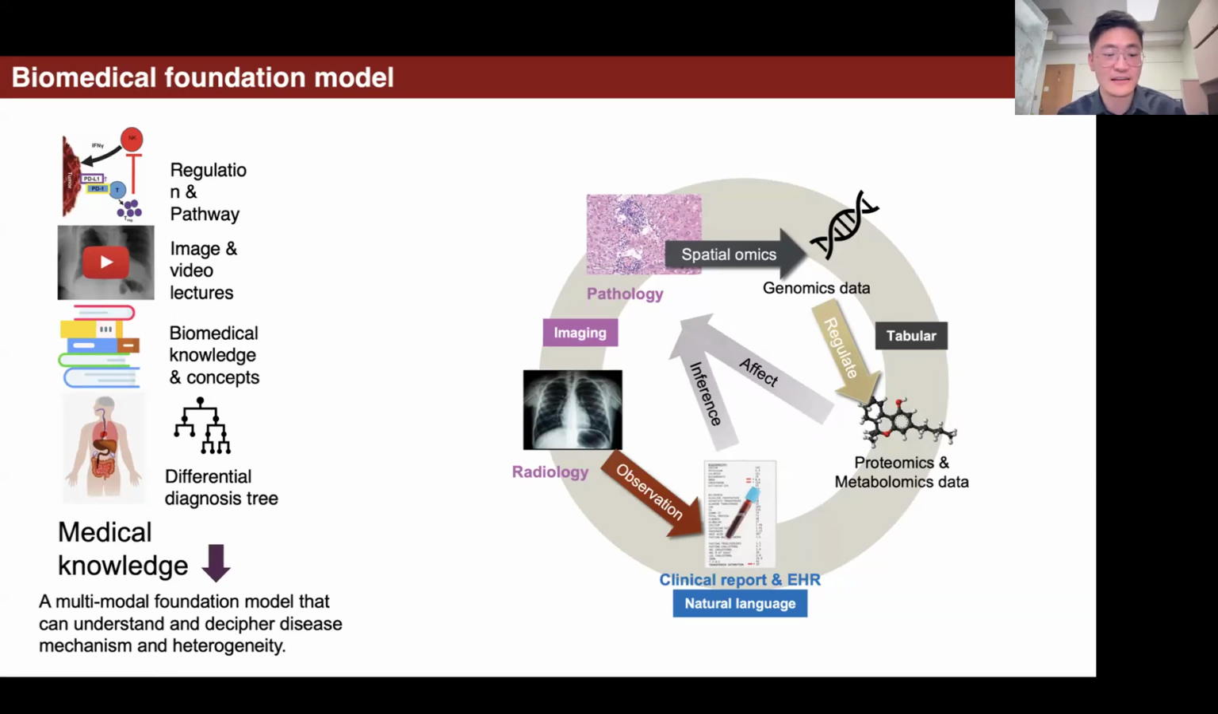Those different data modalities are not only a really challenging task, but also a very exciting field for us to combine together. And my long-term vision is that we may be able to build a multimodal biomedical foundation model that can understand and decipher disease mechanism and heterogeneity, or simply correlate one data modality to another for better understanding. So that's my overall vision.